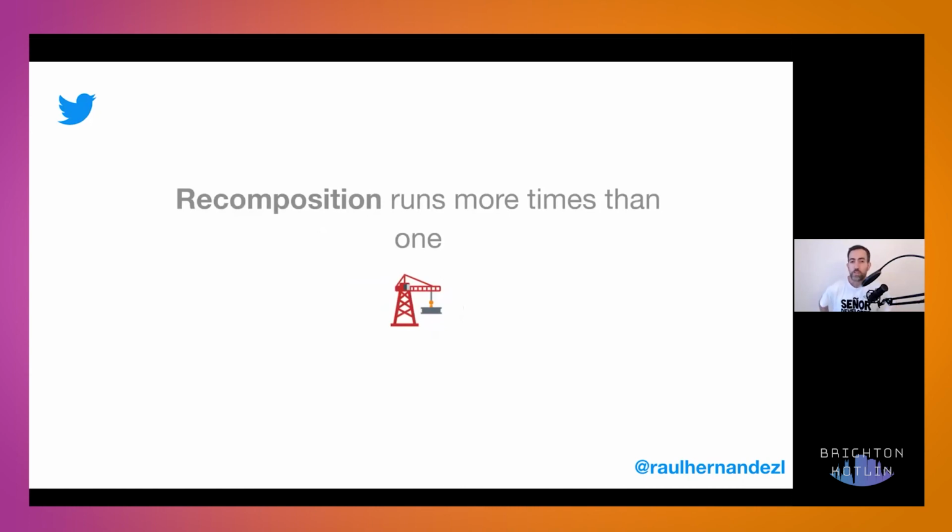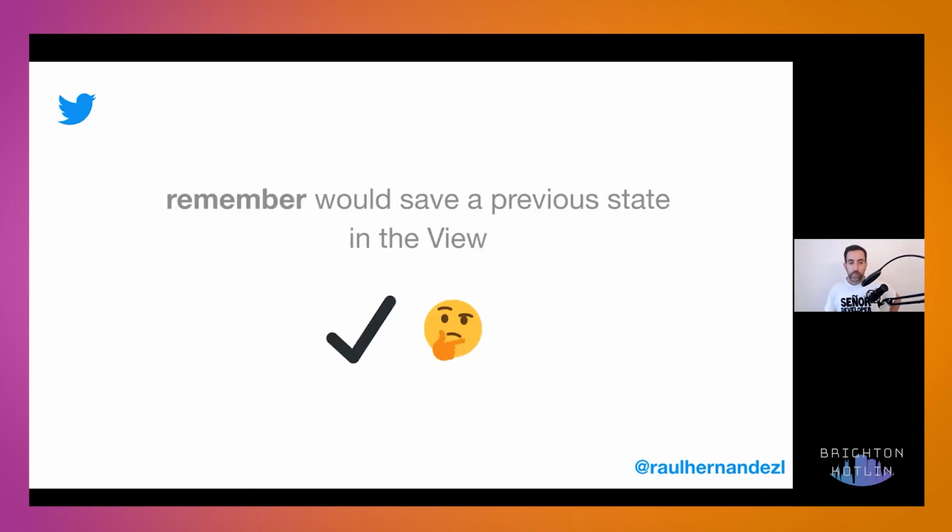Also, recomposition runs multiple times, and that means that we need to make sure that our views are prepared for the state as a single entity. Because if we rely on different orders of operations, then probably you will have a bad time sometimes. You wouldn't know what is going on and why. Then remember, we'll save our previous state in the view, because thinking in the case that I mentioned earlier, maybe you don't want to load an image over and over. You just want to do that when the URL has changed. And for that, remember, we will save you some time and resources.